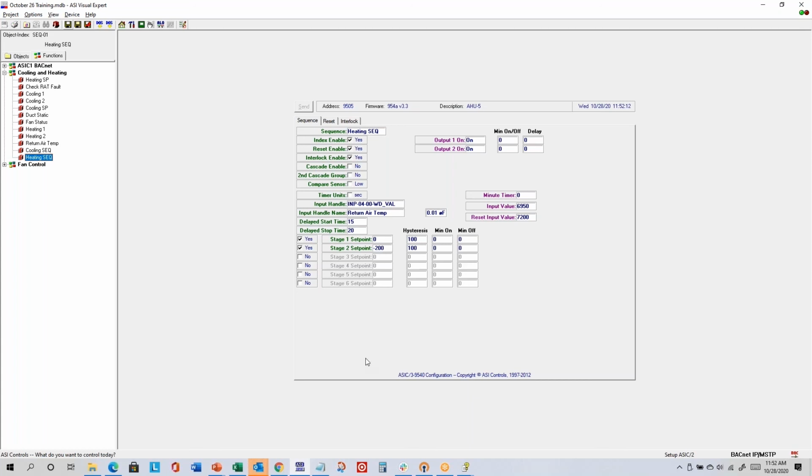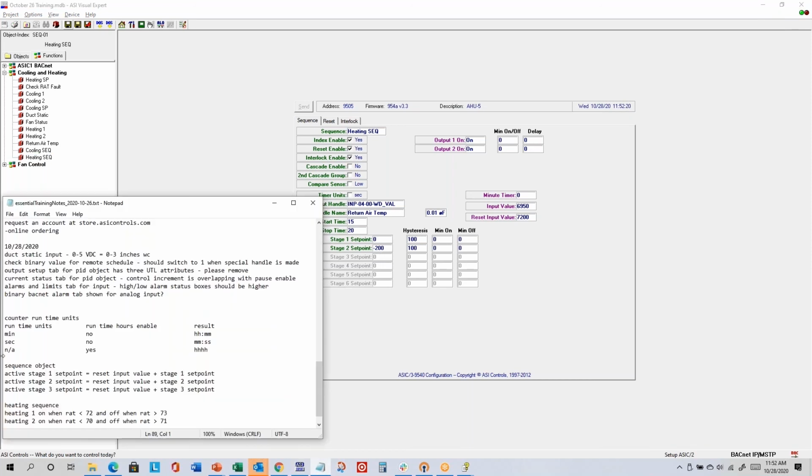Yep. Oh, that makes sense. I just didn't understand how you got your 0 and -200 and how you're doing it. I didn't catch that in the cooling sequence. Yeah, so it's similar to this in that the active set point is the reset input value plus the individual stage set point. And so the negative is kind of the weirdest thing on the heating set point, because you might not expect that to have to be a negative number.